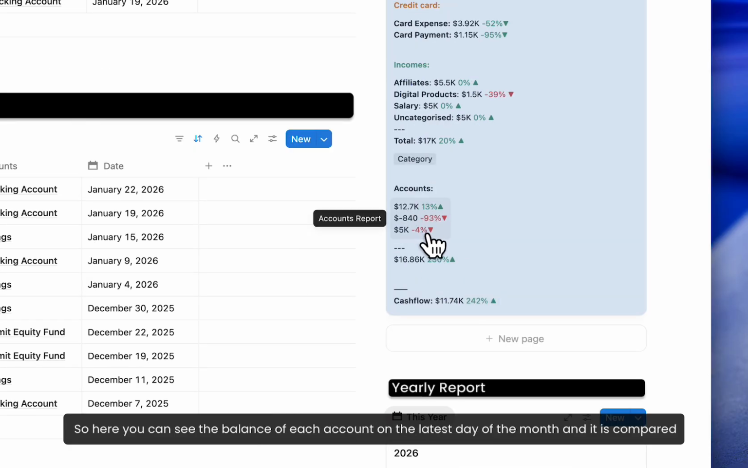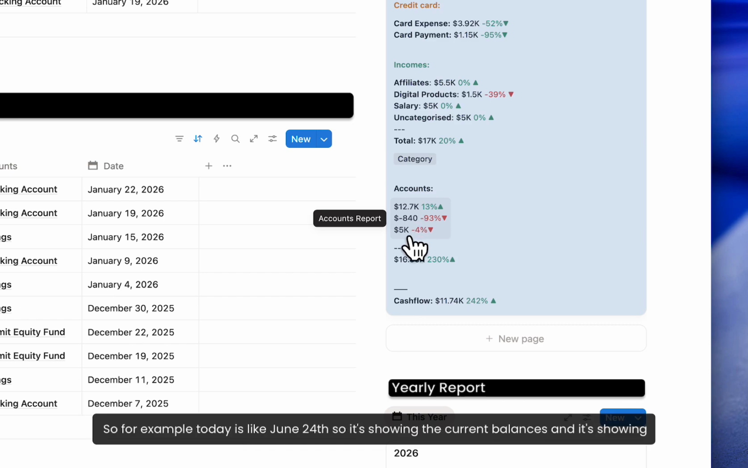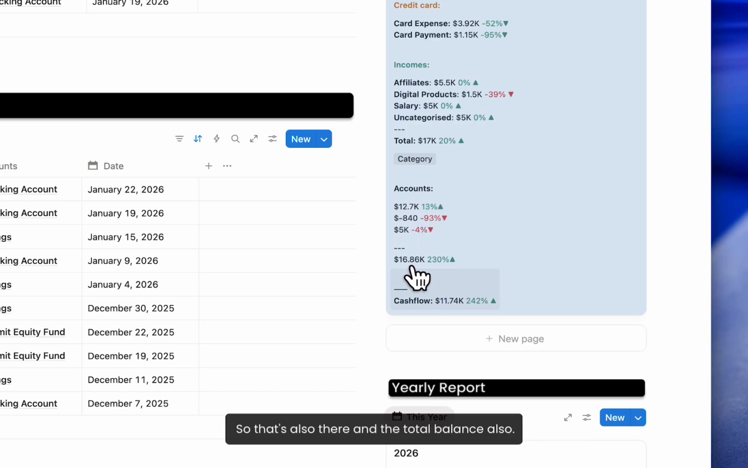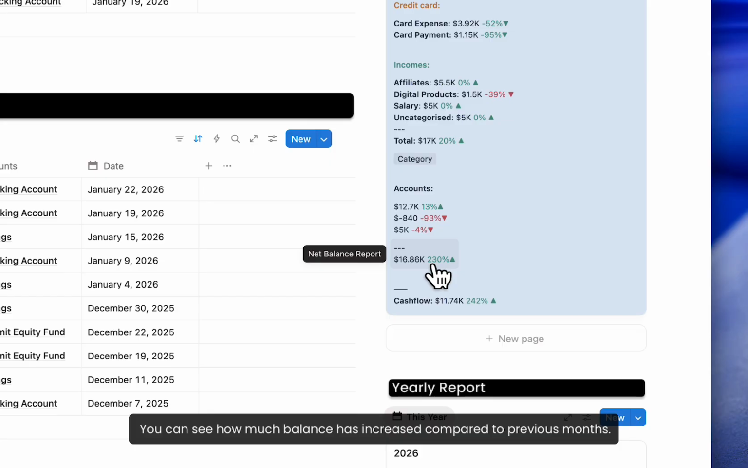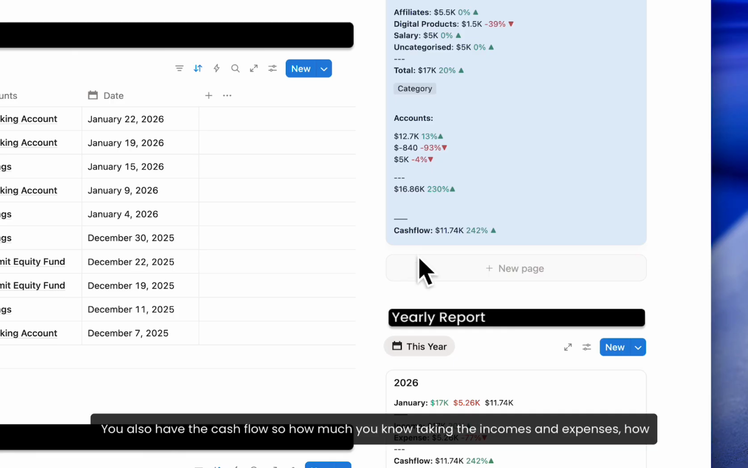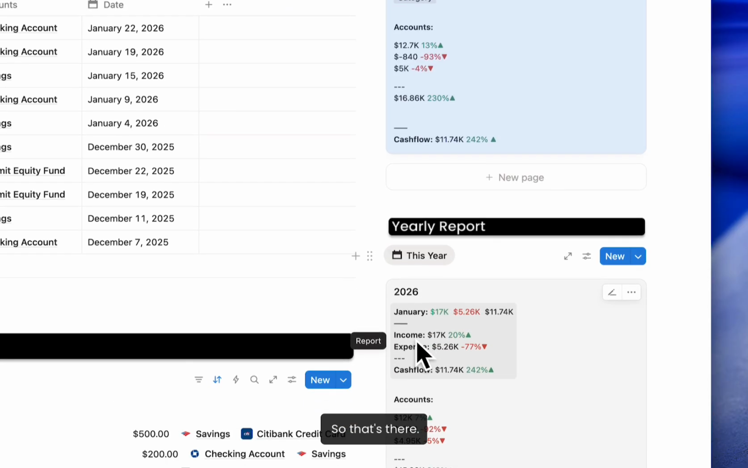Then you also have the accounts now. Here you can see the balance of each account on the latest day of the month, and it is compared to the last day of the previous month. So for example, today is June 24, so it's showing the current balances, and it's showing how much it is higher from the last recorded balance of December. So that's also there, and the total balance also, you can see how much balance has increased compared to previous months. You also have the cash flow. So taking the incomes and expenses, how much cash flow, how much income money basically you added to your accounts. So that's there.